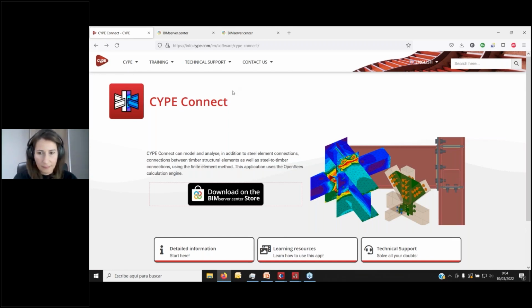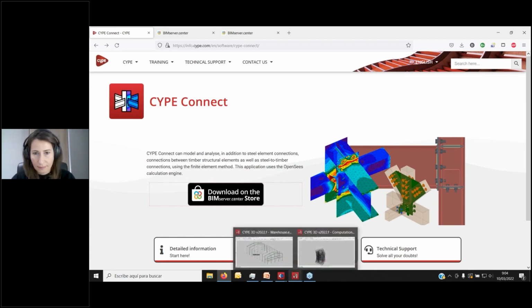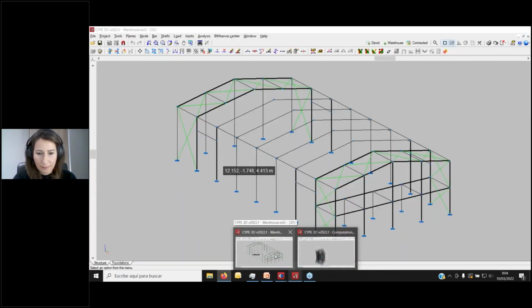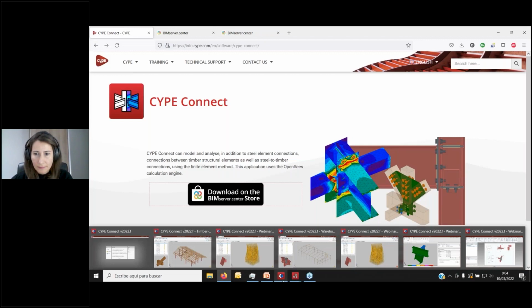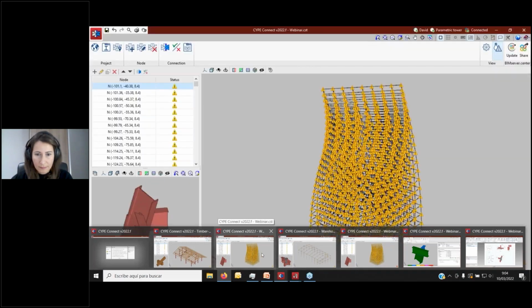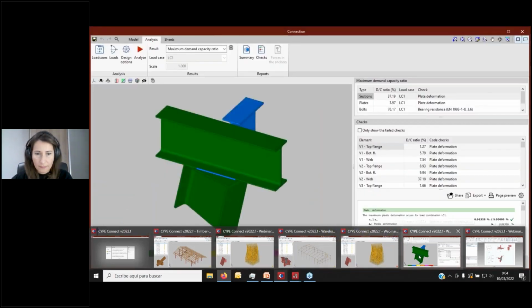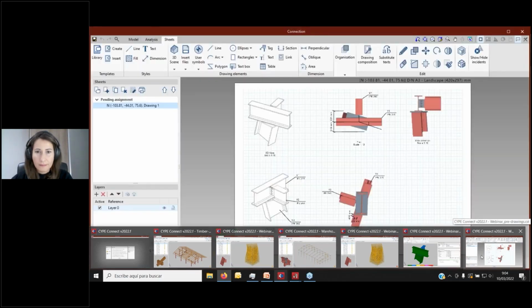So today I'm going to show you from start to finish how you would start with the definition of your structure, for example, in Site 3D or other software that is not able to export IFC files. And then we will see how we can import this data to CYPE Connect, how to design the connection and analyze it, as well as how to generate the drawings and reports for this specific union.